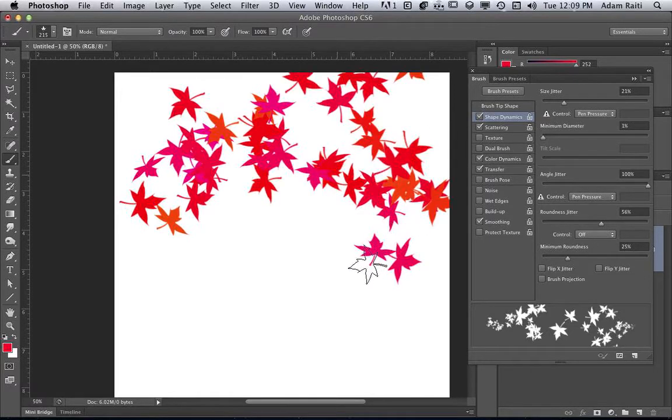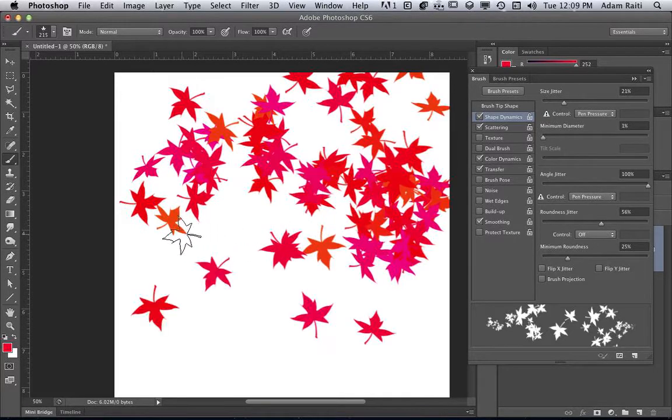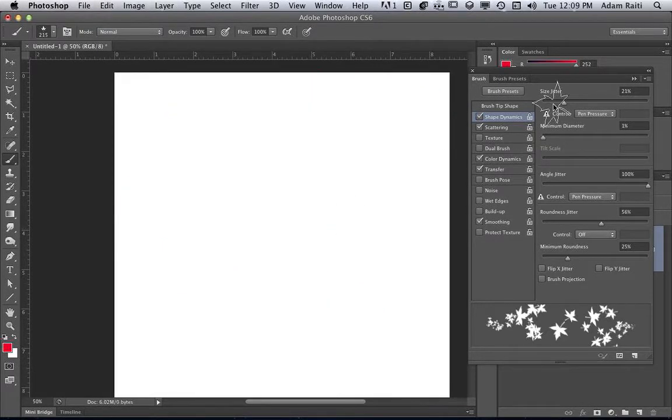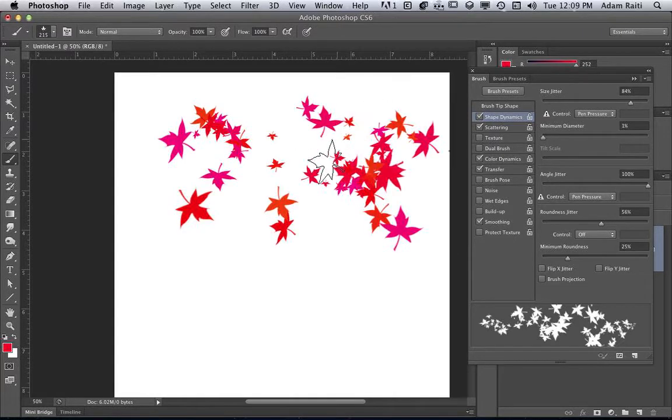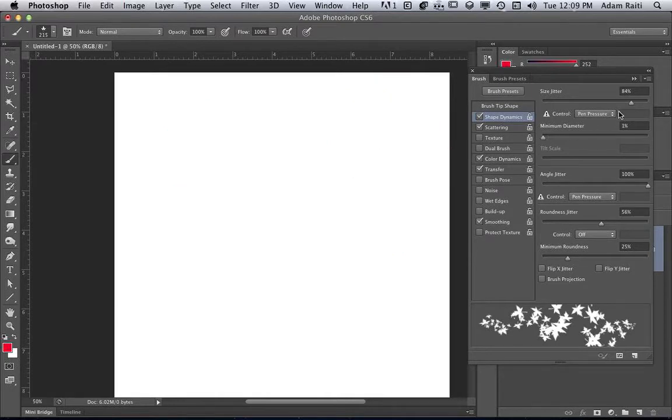And now when we draw, I don't get too many of those really little ones, and most of the sizes are pretty close to the same. Whereas with this really cranked up, I start to get much more variety of size. Some little ones, some big ones. So that's size jitter. Minimum diameter deals with pen pressure if you're using a tablet, which we're not doing. Same with angle jitter on a tablet. At least I don't have that in this system currently, so I'm not showing you that.